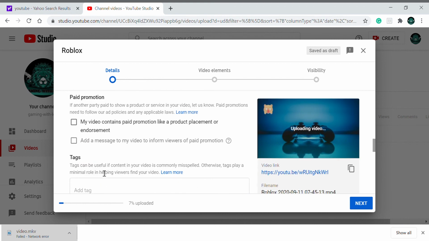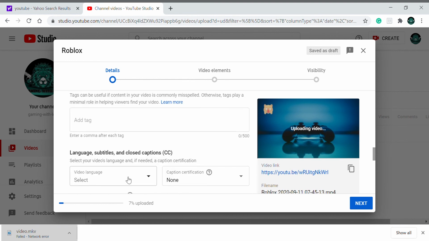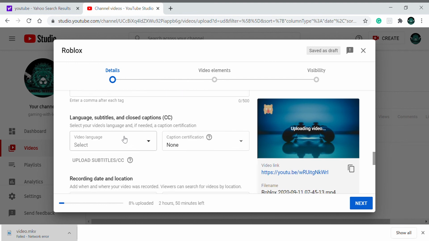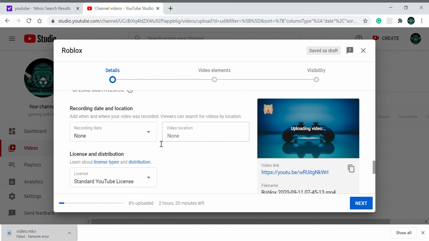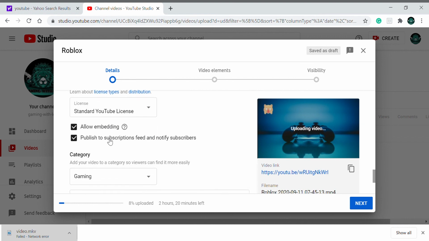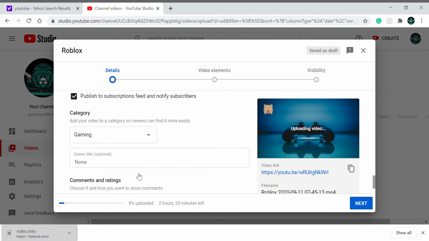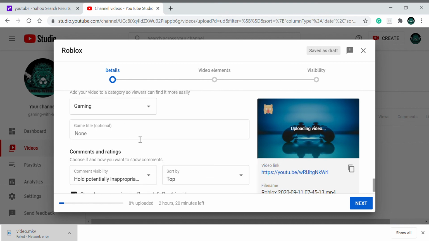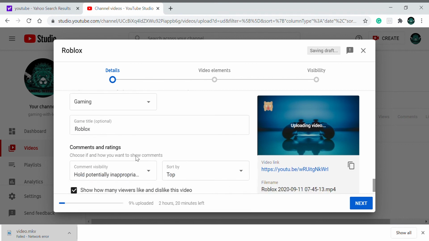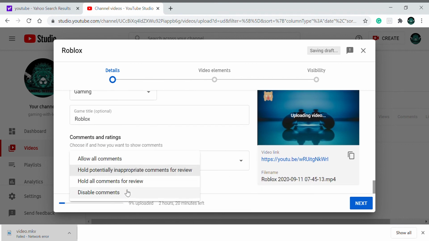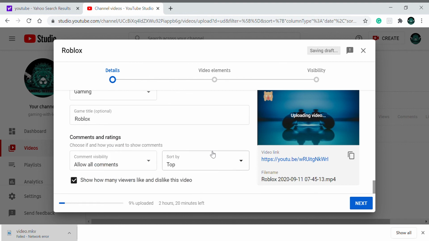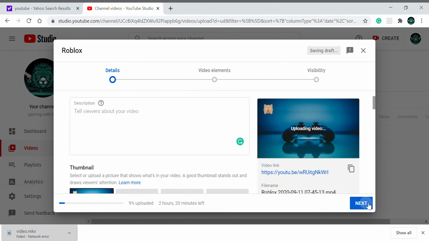In more options, you can put your tags, paid promotions, and language. You have to put your language if you want. If you want to put language and caption, recording date and location, you can also put them. Here it is, guys, standard YouTube license. Here it is, category gaming, title. For example, I'm uploading Roblox, so you just search Roblox here. If you want to allow all comments, you have to allow all comments. Then you have to click next.